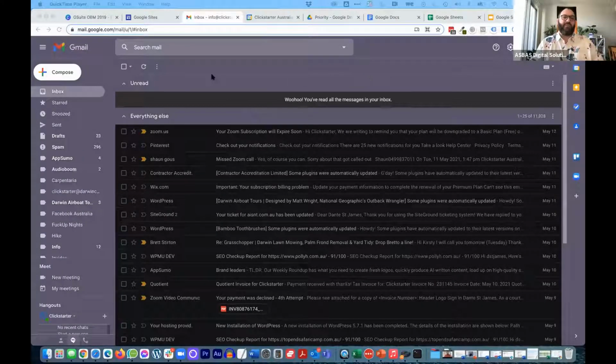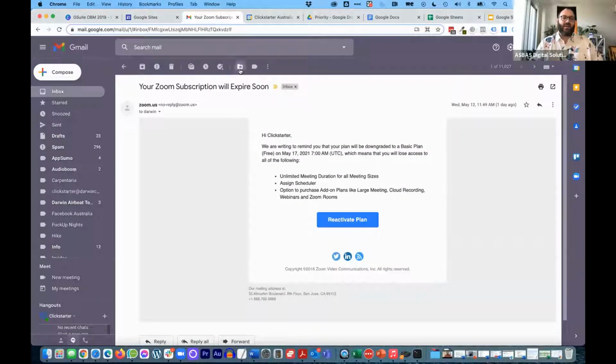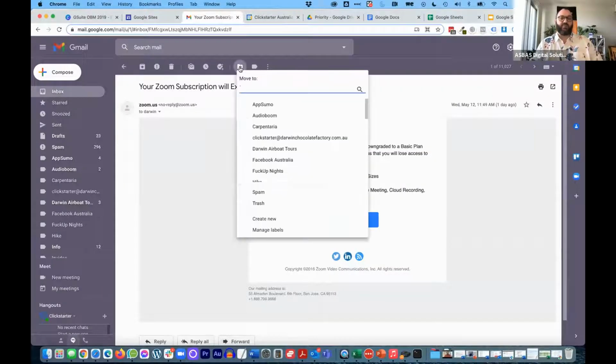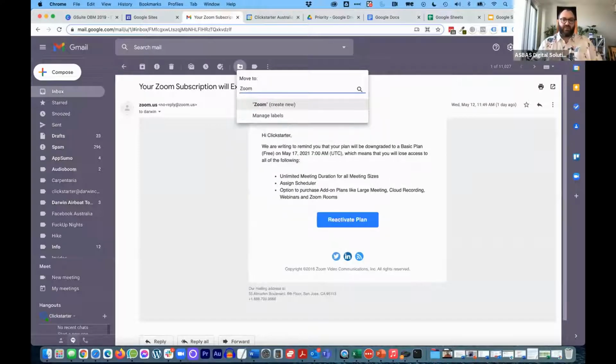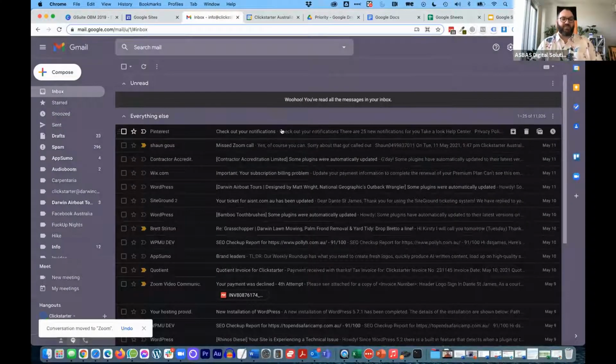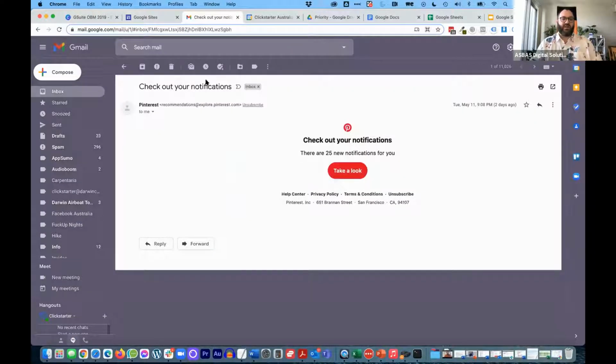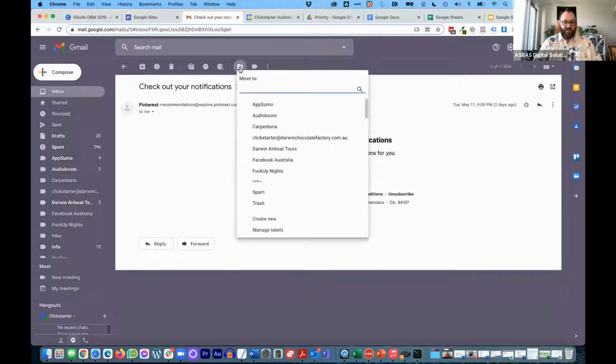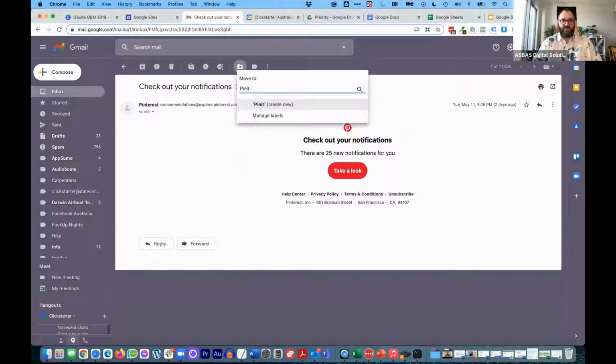Now, making things go into certain places like this Zoom subscription email, I can then file this by moving it into a folder. So I can say that's my Zoom folder. I haven't created a Zoom folder before. It's saying create a new one. Great. Let's create the new Zoom folder. That's now filed away in Zoom. This one for Pinterest, I can do the same thing. Let's file away and call it Pinterest.